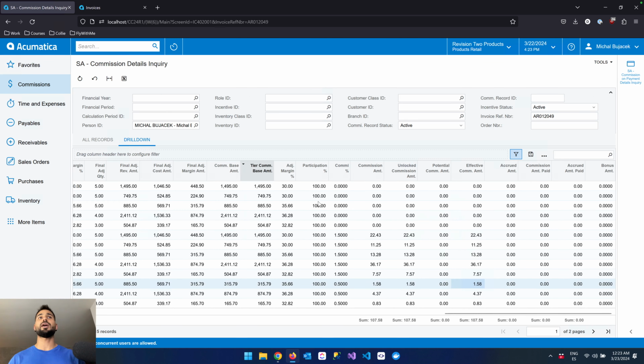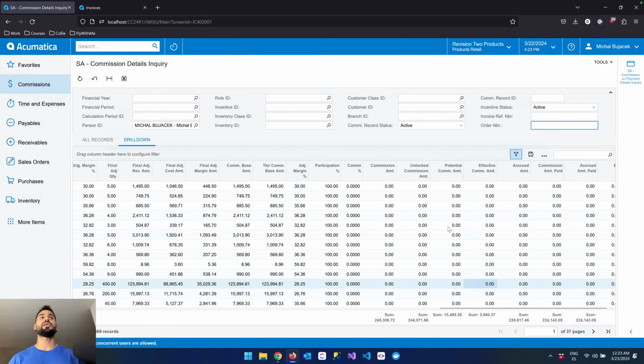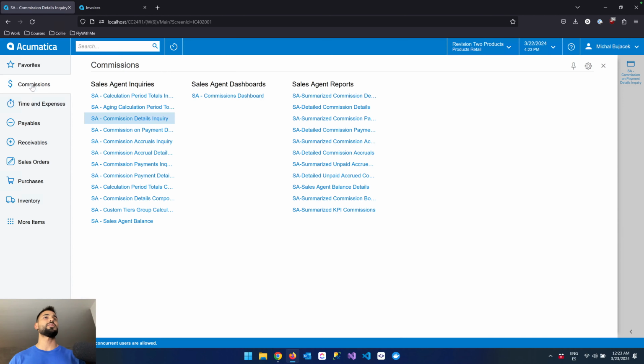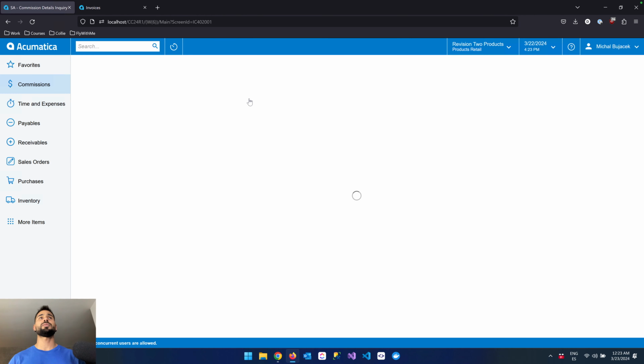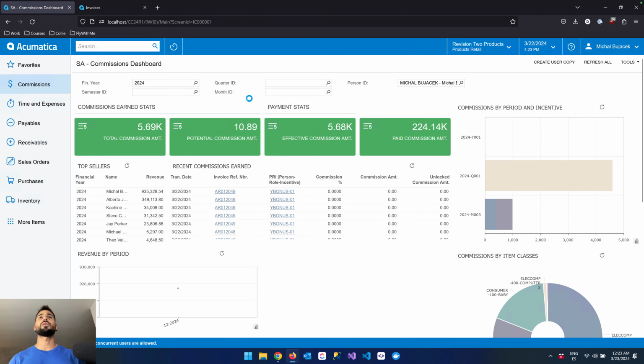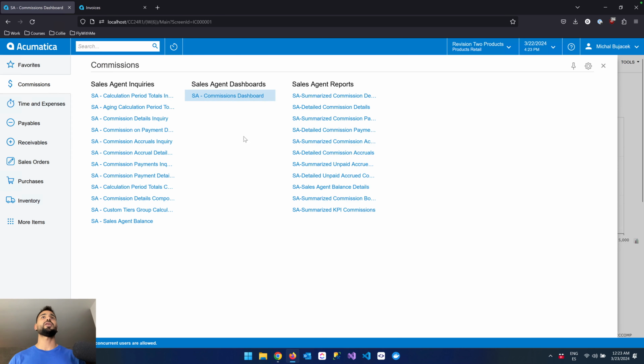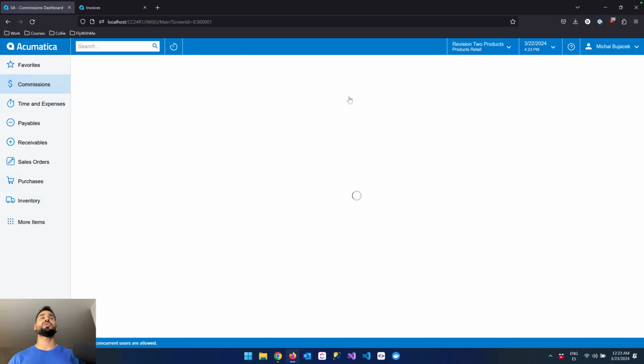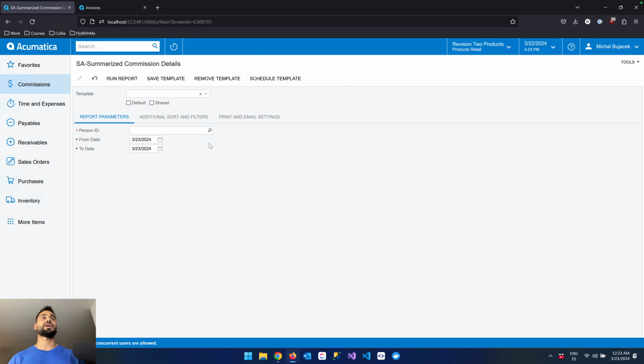So the person now can consult the information of this invoice and all the invoices by using generic inquiries, by consulting the dashboard, or by creating commission reports such as the following.